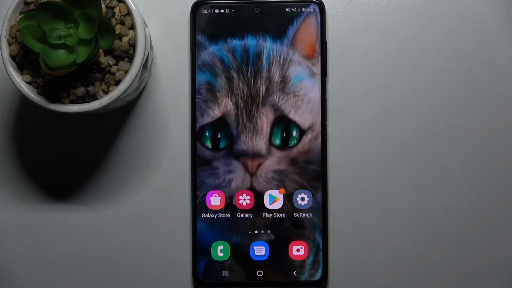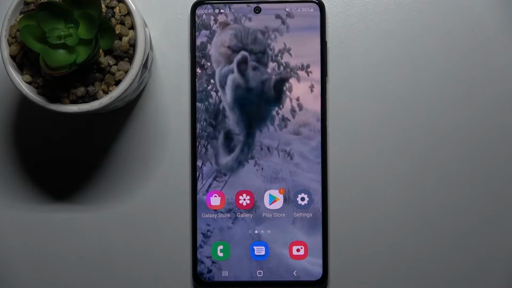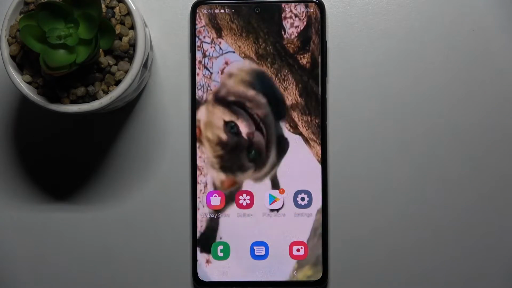Hi! In front of me is Samsung Galaxy M52 5G, and today I would like to show you how you can find all text correction features on this device.